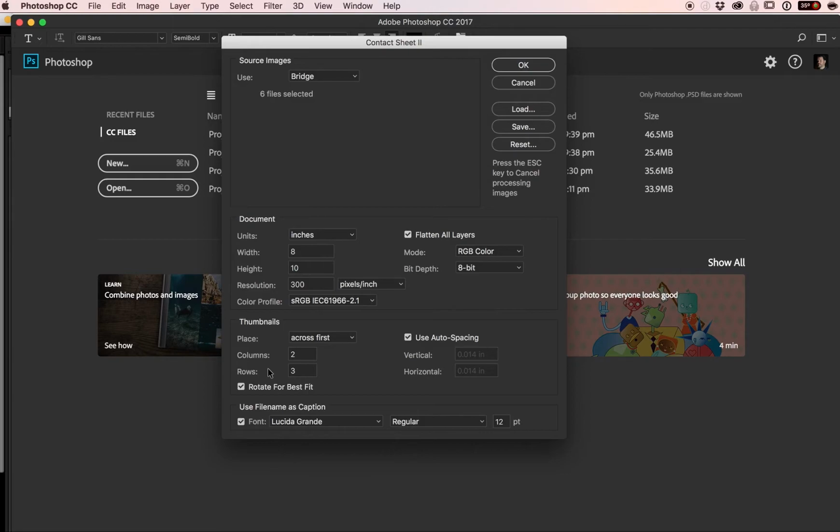Yeah, I think between 5 and 6. I'm trying to count in my head here. Images in each of your contact sheets. So I'm going to go ahead and say 2 columns and 3 rows looks okay to me. Rotate for best fit. Please keep that on.